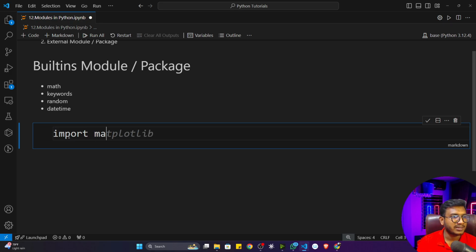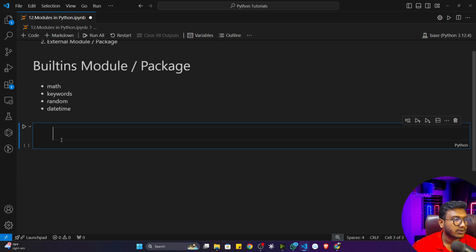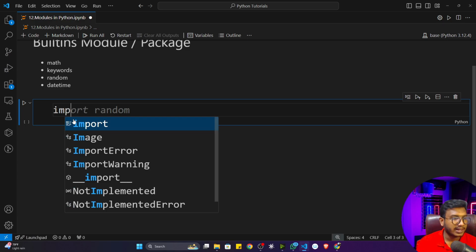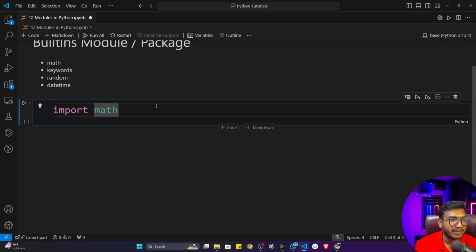Here I'll simply write the package name. This is a markdown file, so I'll delete this and take a code cell. First of all, I need to write import and the module name, that means the package name. The package name is math. You can see it is already suggesting. If you just press M and wait, it will give you the suggestion. Now I will import this math module.